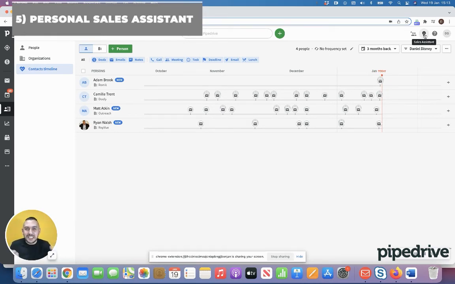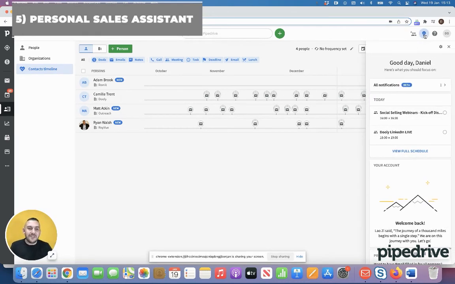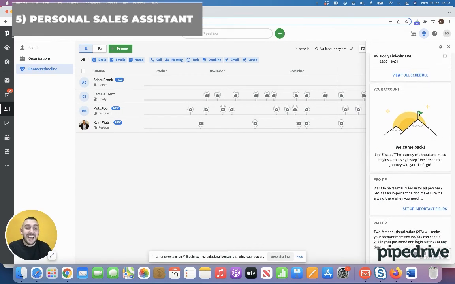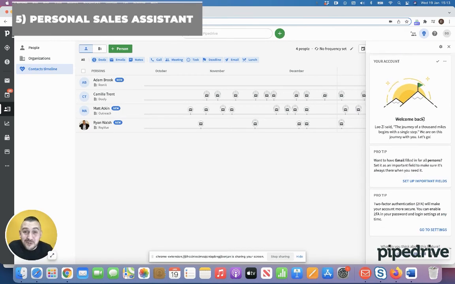This was a lovely little additional feature that I can see so much value with. What you'll see when I open it, it's got my notifications, it's got my calendar, so I can see my schedule for the day. As I scroll through, it's got a nice little motivational quote, which I think is just fantastic. And then it has tips. It's suggesting things that I can do to get more value out of Pipedrive and more value out of my day. So for me, that little sales assistant is just the cherry on top.